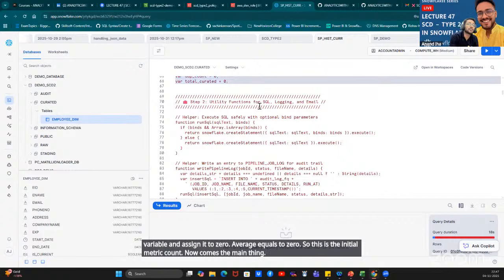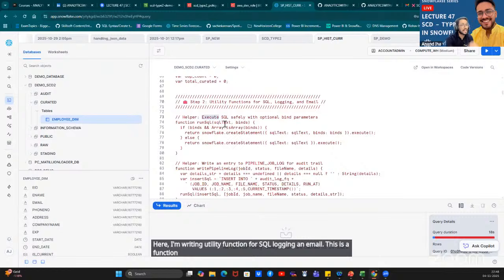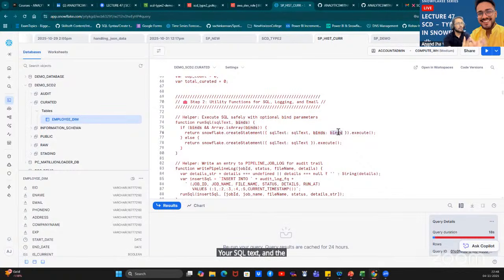Here I am writing a utility function for SQL logging and email. This is the function runSQL, which will have SQL text and binds. So binds is Array.isArray(binds). It is binding all your elements with the help of snowflake.createStatement, your SQL text and the binds. It will bind both together.